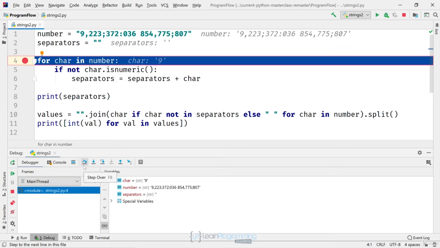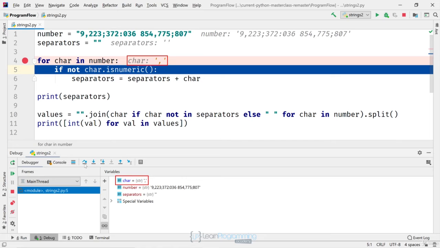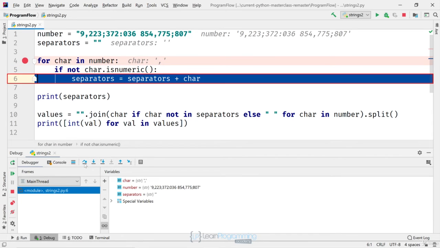Alright, so we're back now on line 4. I'm going to step over again. Char now gets the next character from number, which is a comma, as you can see. A comma obviously doesn't represent a number, and isnumeric should return false. Not false is true, and we should get line 6 executed this time. Let's step over to check that. And that's good, line 6 is about to be executed. When you're using the debugger like this, always spend time working out what's going to happen before it does.